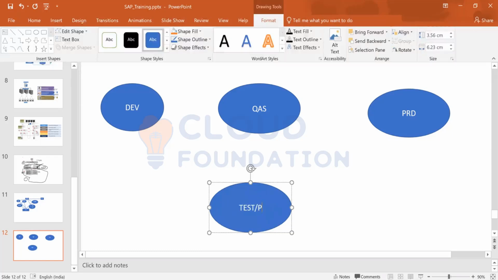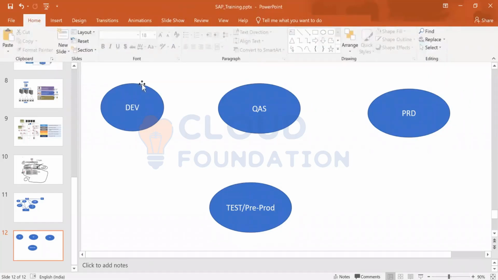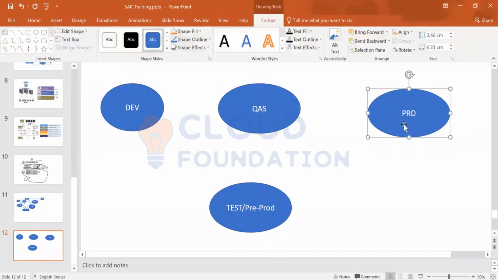Test or pre-prod or kind of prod, in which, before any changes go into the PRD, it should be thoroughly checked. Okay, so nowadays mostly the dev, quality, and production systems are available in the landscape. That is what we know as the three-tier landscape system, which includes dev, quality, and production.